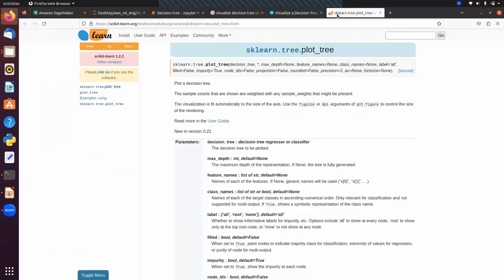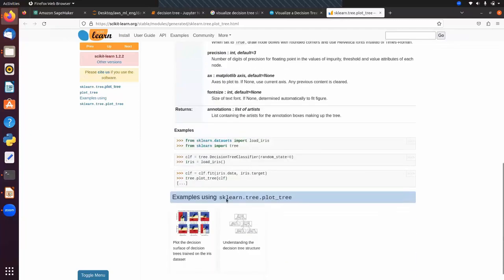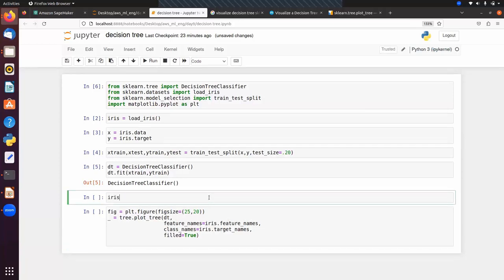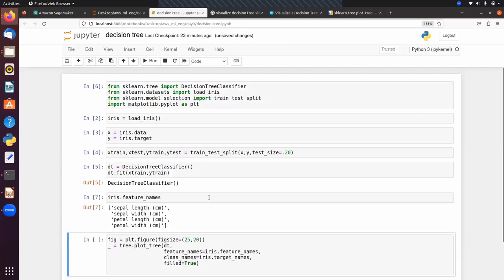Here we can see the method tree.plot_tree. We can pass our trained model, that is here dt. Then we can pass the feature names, right? Whatever features we used while training, you can pass here. Here we have used all the features, so we can pass iris.feature_names. I'll show you what we have in iris.feature_names. We have four features, so all the features you can pass here.